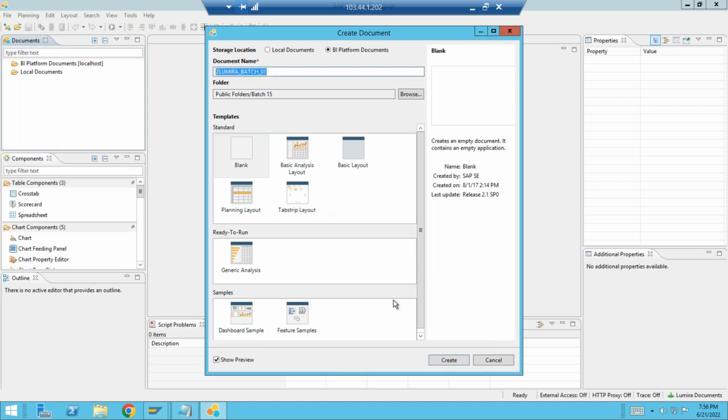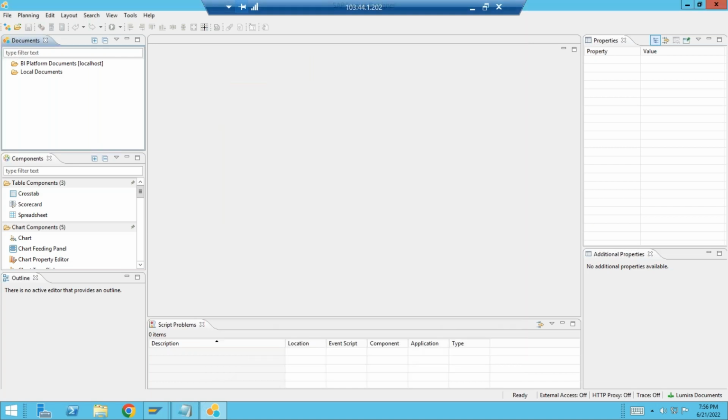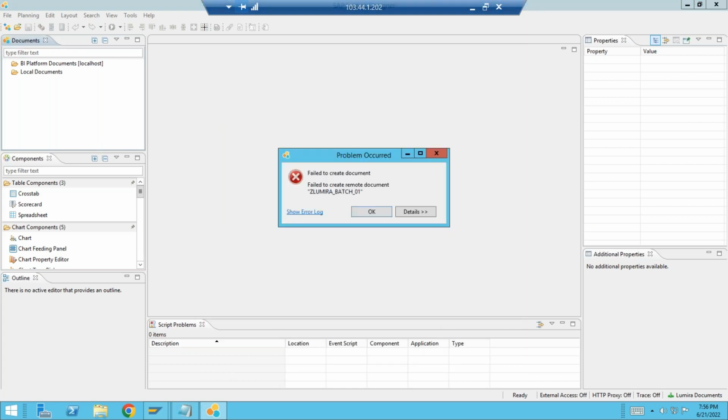Here there is a blank template, basic analysis layout, basic layout, planning layout, tab strip layout. Based on our requirement we can select anything. I'll start with the blank page. Say create.